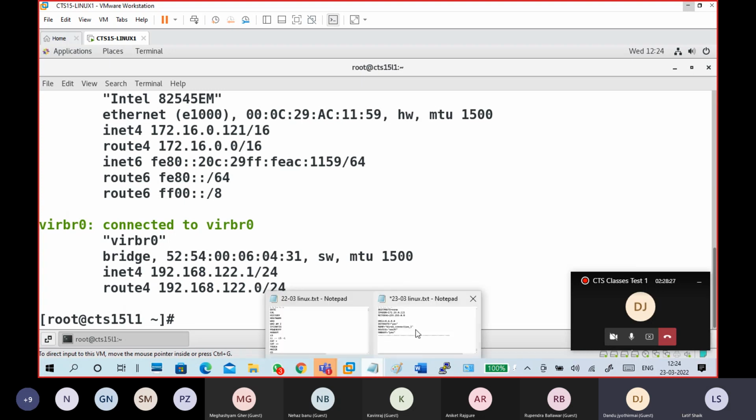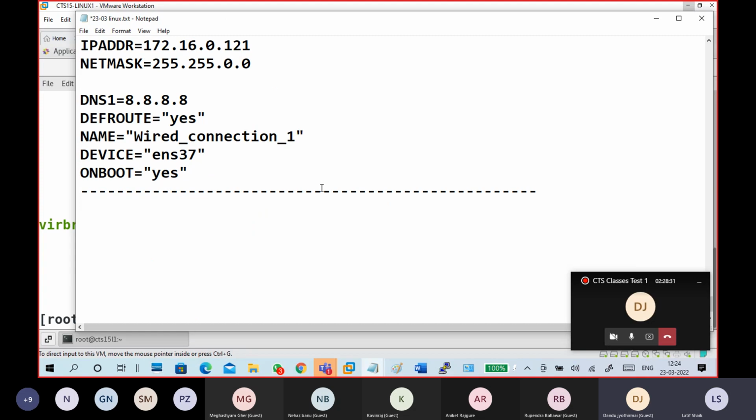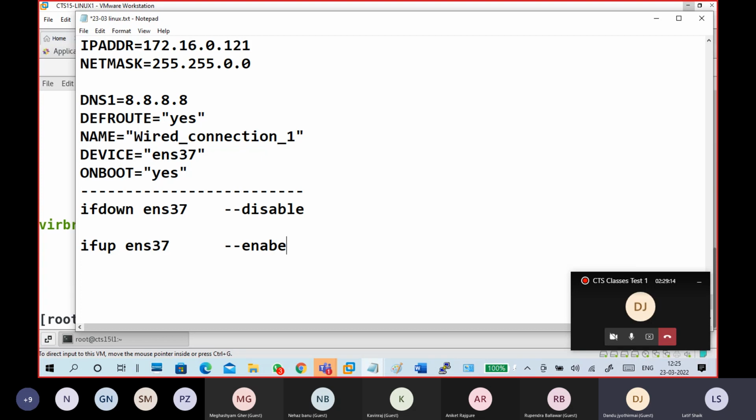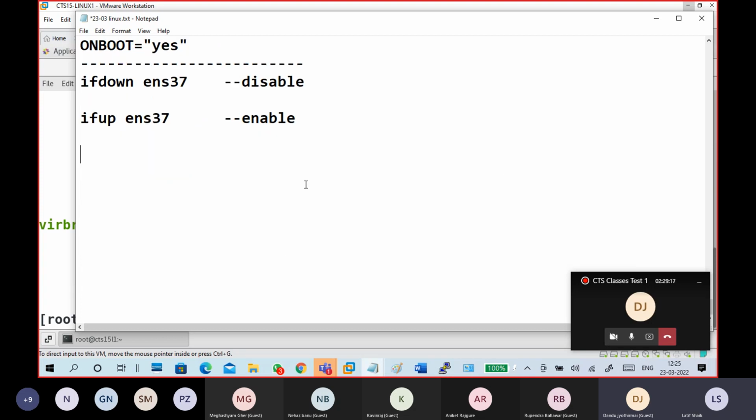Next. Whenever you do it manually also, it is like this, but it won't be adapted immediately, right? So it won't be adapted immediately. You need to enable and disable. I do ifdown ens37 to disable the adapter. ifup ens37 to enable. Also, you can do a service restart kind of command to restart the service.